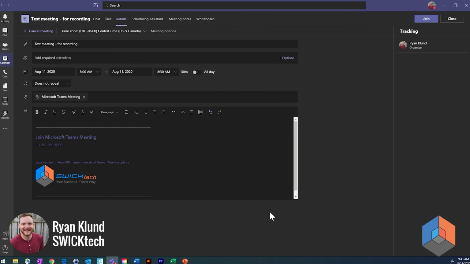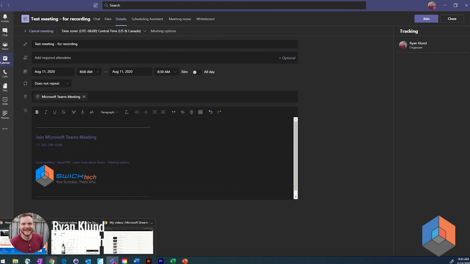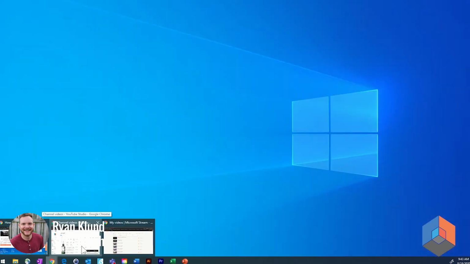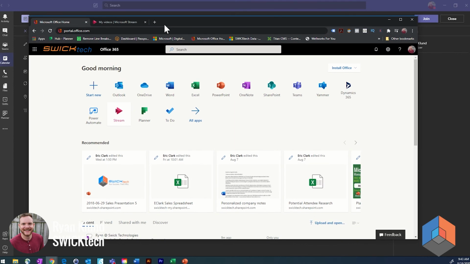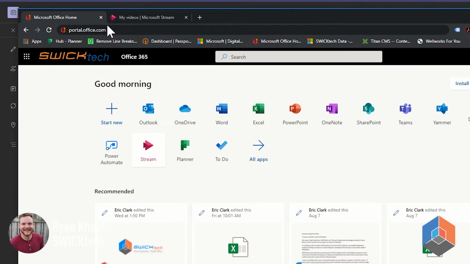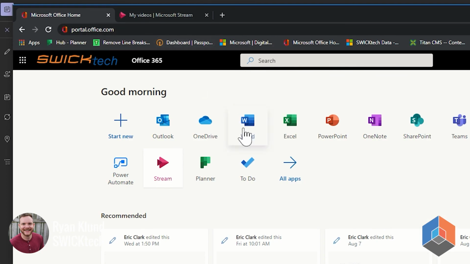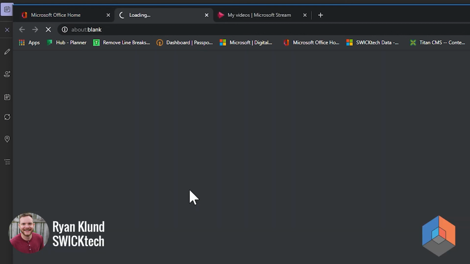Now, in order to get the video, there are a couple of ways that you can do that. First of all, you will get an email notification from Microsoft Stream that says your video is ready. But you can also go directly to Microsoft Stream to see your video. The way I get to Microsoft Stream is I just go to portal.office.com and I see all my apps here. You just want to go ahead and click on the Stream app.